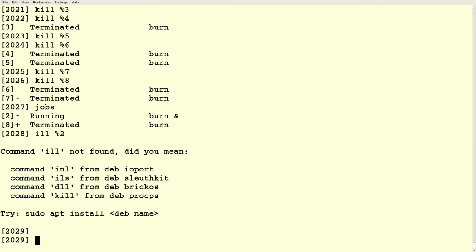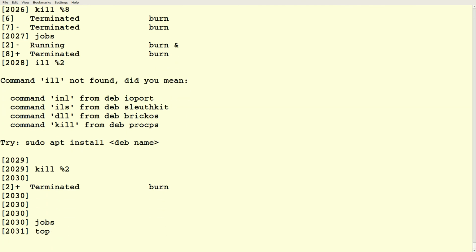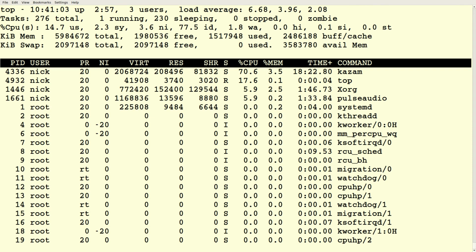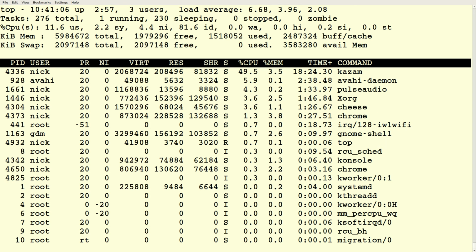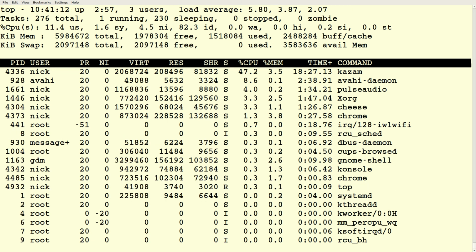Still got a job there. Alright, those are all done. Kazam's the only thing taking CPU time now, and it's taking about 50% of the CPU.